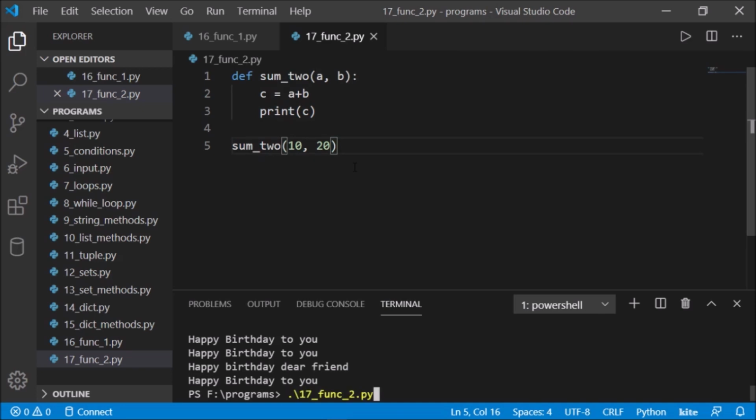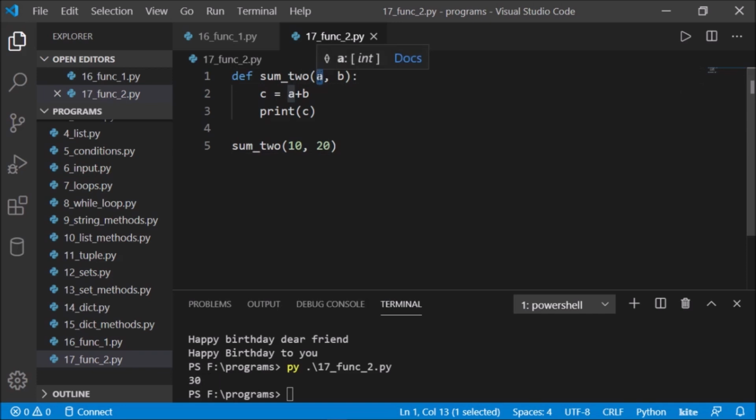So I have to write py space 17 tab and enter. So it says the sum is 30. Just mind one thing, this number and this thing has nothing to do with it. It will just take its position. So whether it's A, B, C or whatever arguments you want to write, it's totally up to you. But the number of arguments is very important. The name is not important, but the number is.